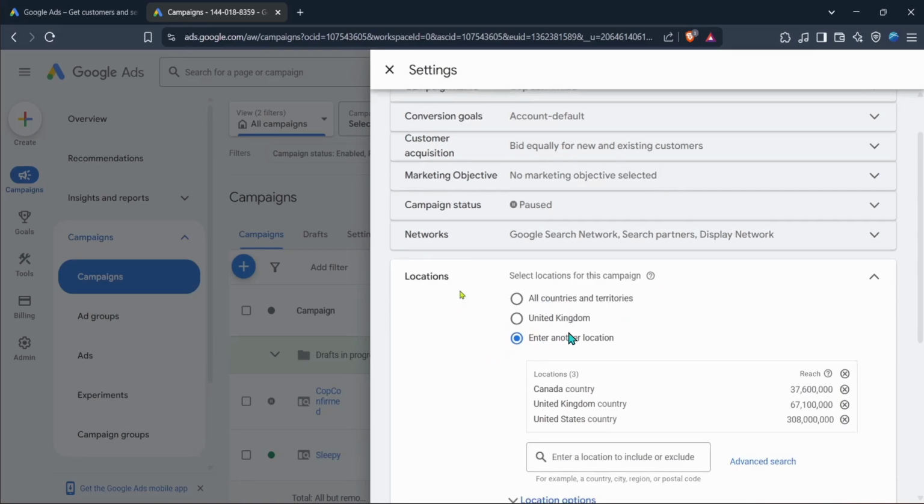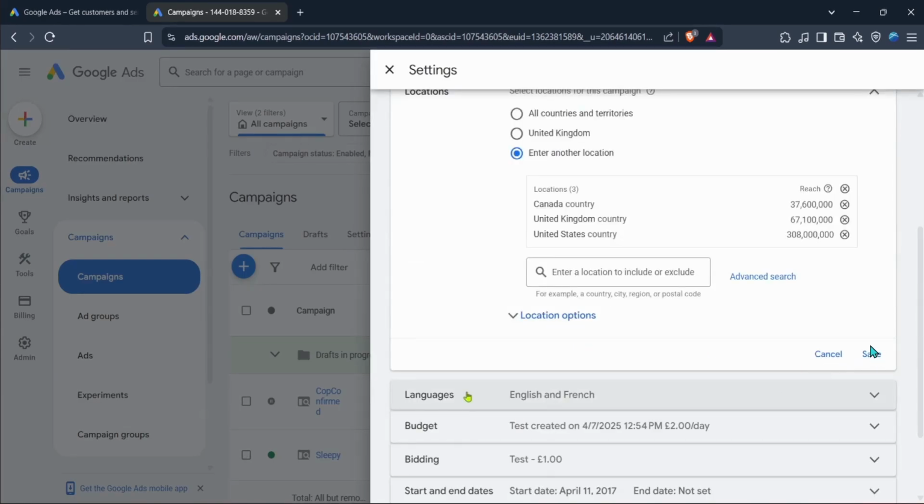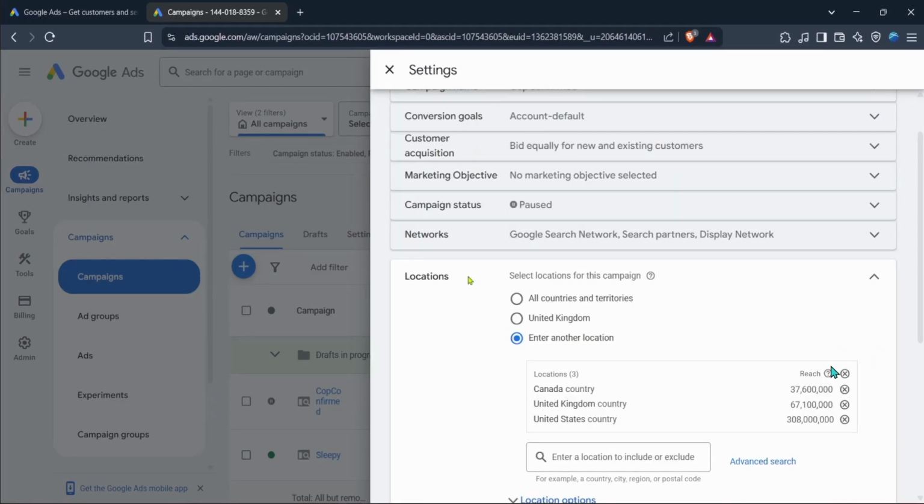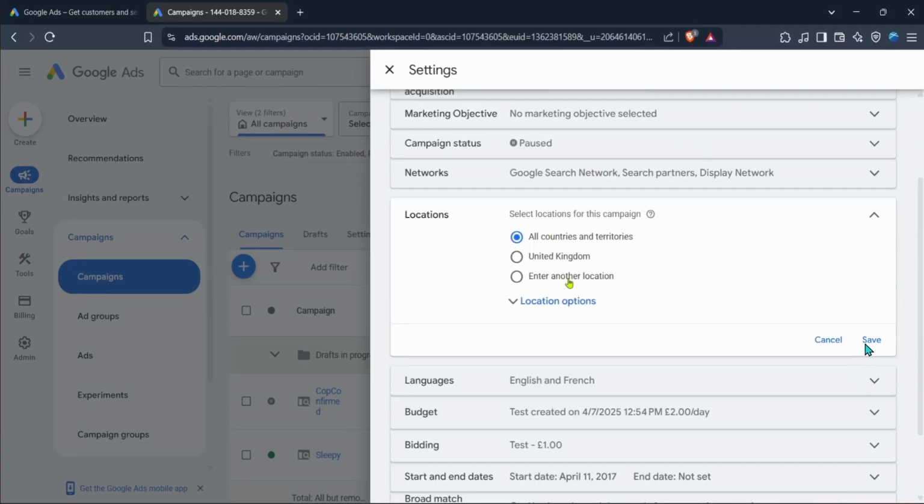Once you've made all your adjustments, click Save to apply your changes. This ensures your updates take effect immediately and are reflected in future ad delivery. It's also a good idea to review your campaign locations periodically, especially if your business expands to new markets or shifts focus. Keeping your targeting up to date helps maintain the best performance possible.